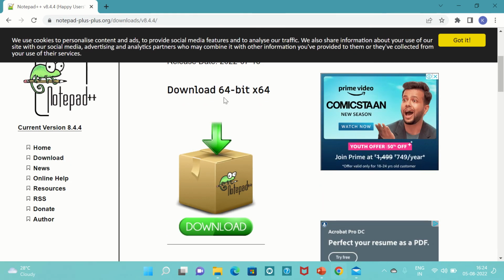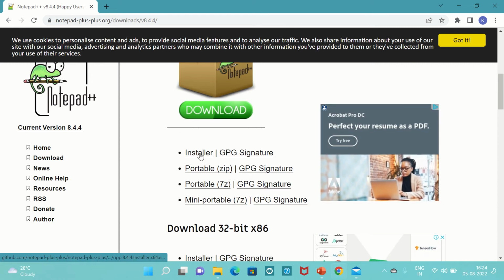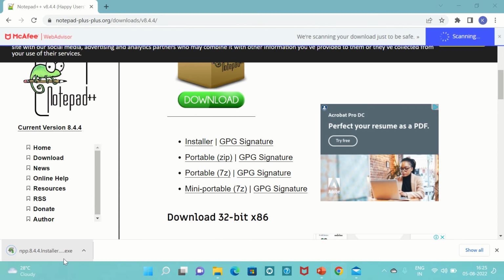Here we can see that there's an option for 64-bit. So we will click on this installer. It is downloading over here. Once it is downloaded, click on this.